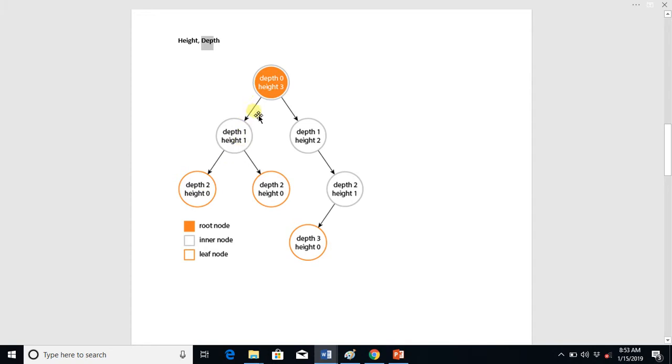But the height of the root node is actually the maximum height possible in that tree, and in this case the maximum possible height will be from this leaf node. If we count height from this leaf node, it will be 0, 1, 2, 3. So at every given point we write the maximum possible height in that branch.